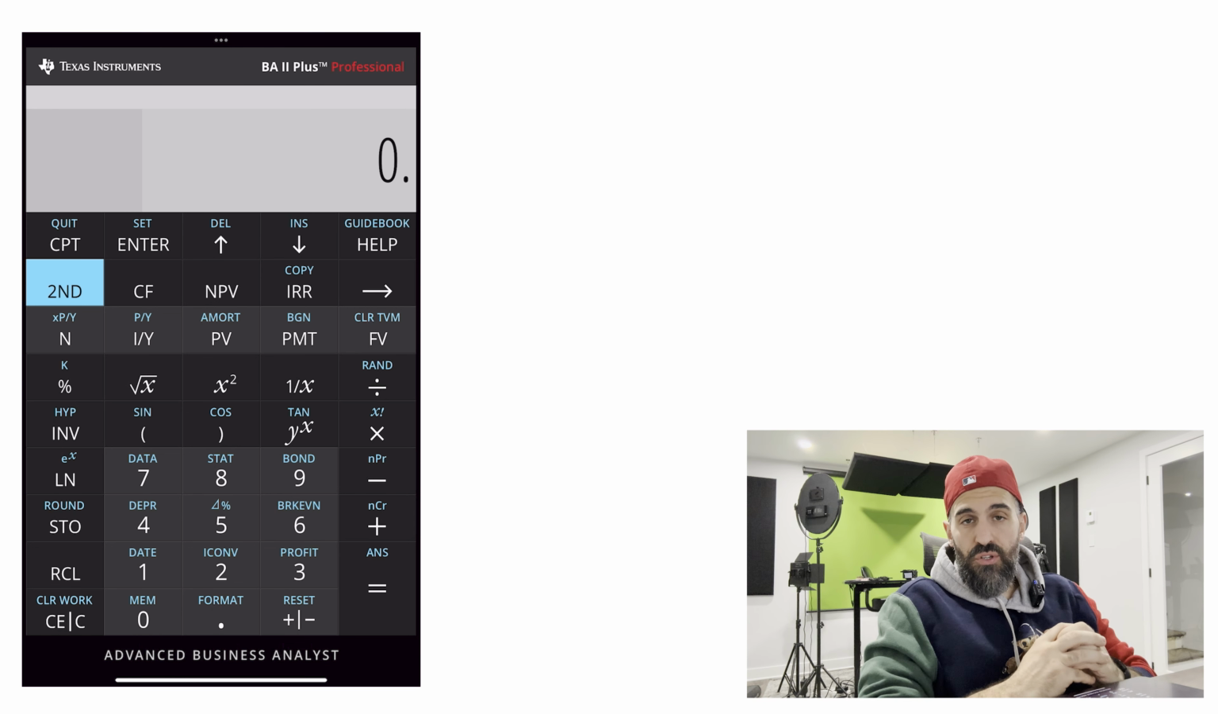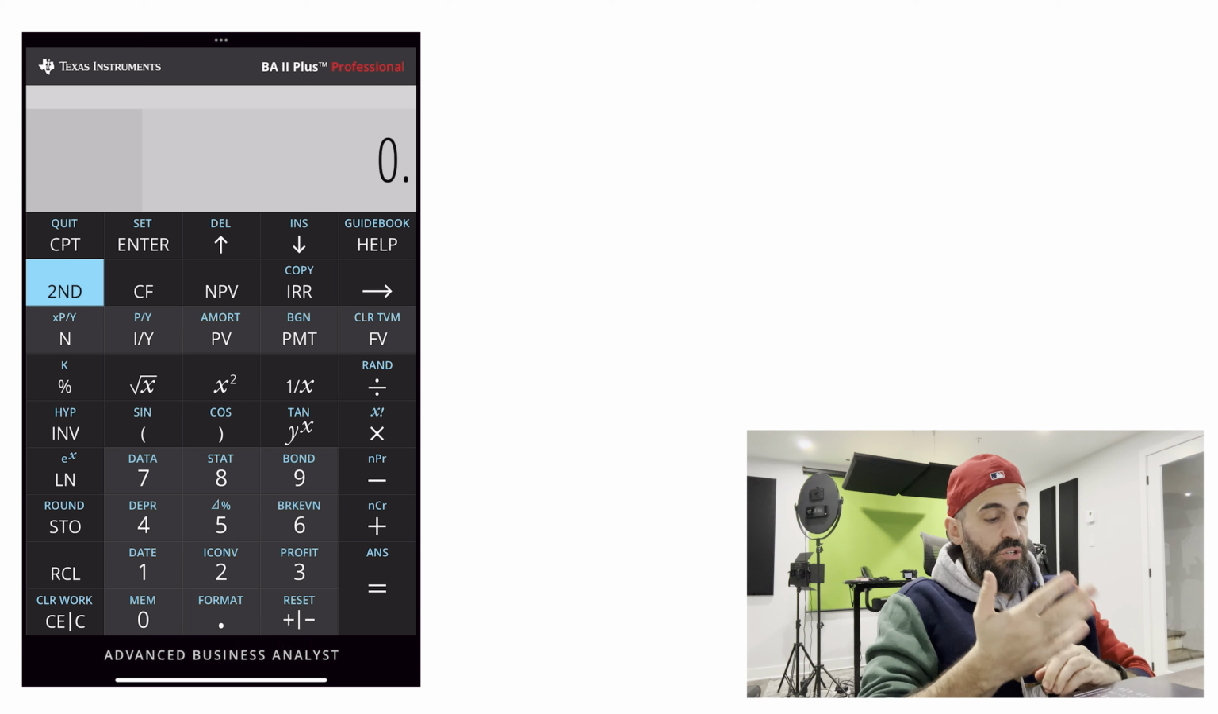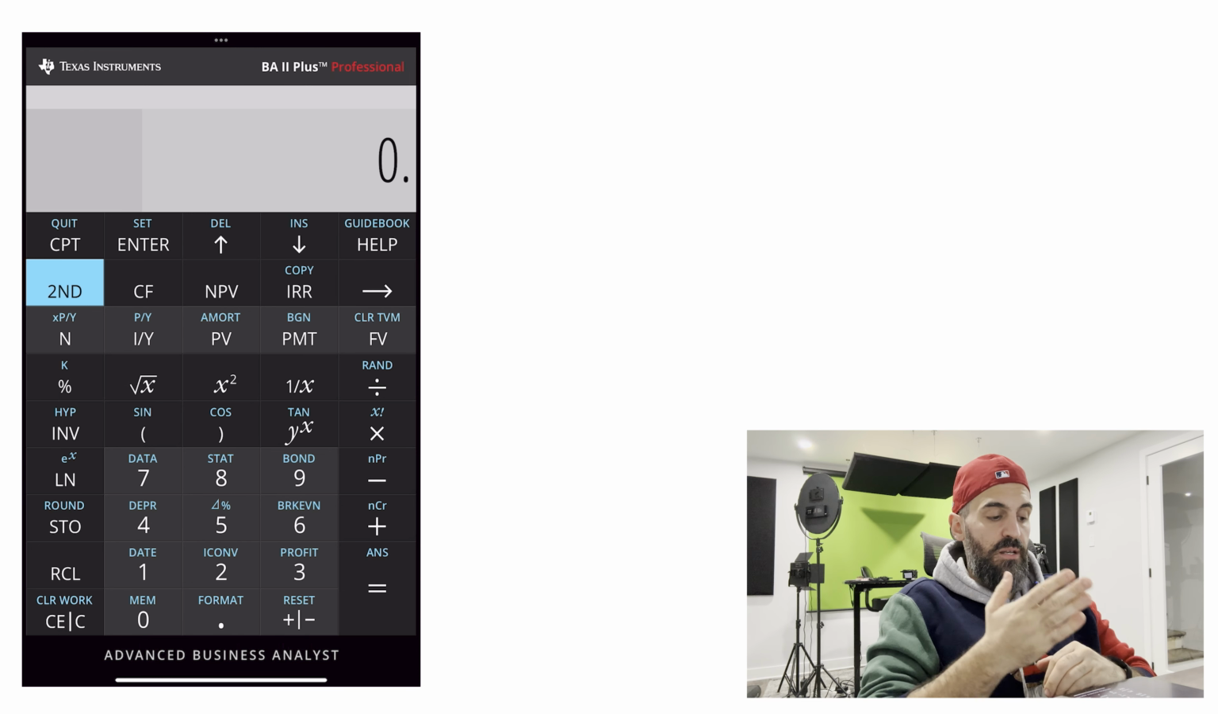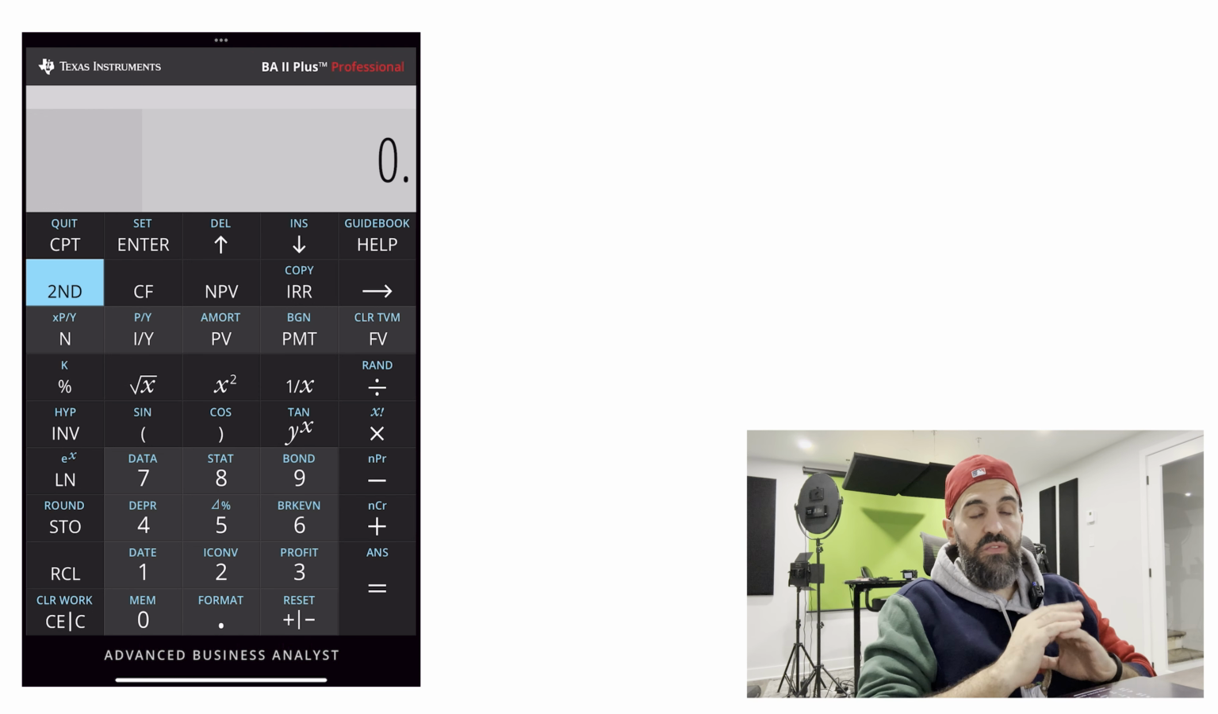Now, if you've never used this calculator before, pay close attention. What I'm going to show you next is how to enter values into your time value of money or your TVM variables. That is N, I/Y, PV, PMT, and FV. They're extremely simple to do. Actually more simple than we normally think.